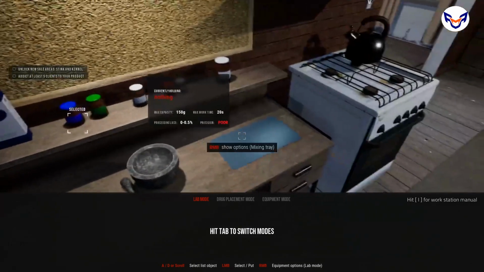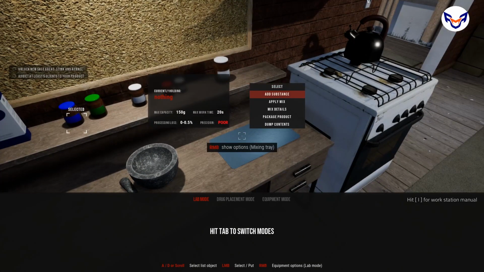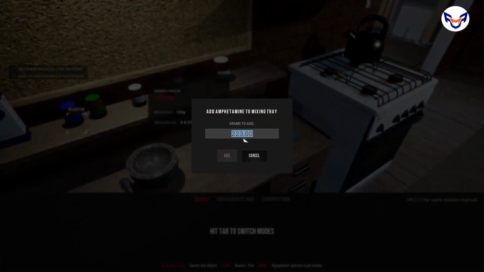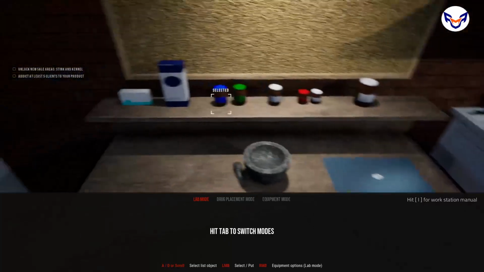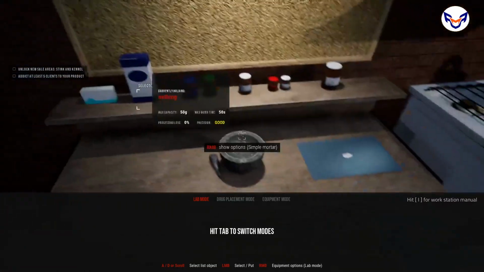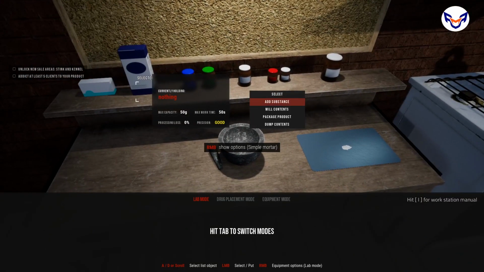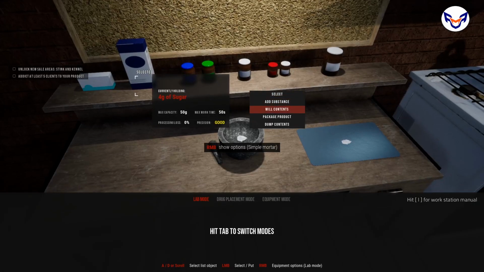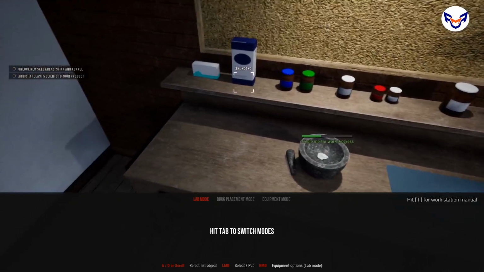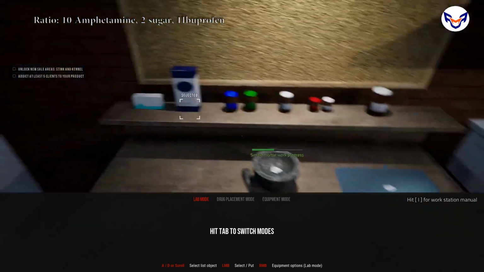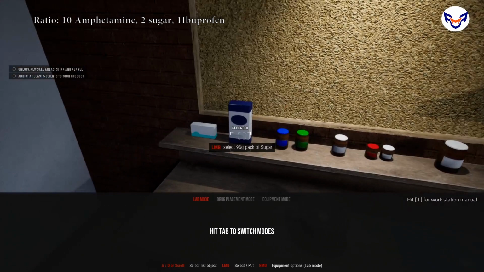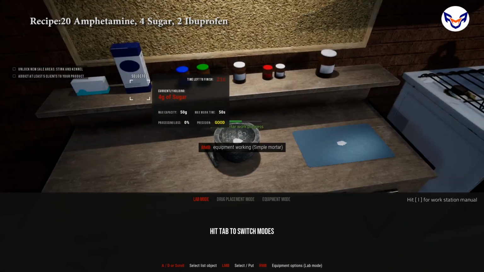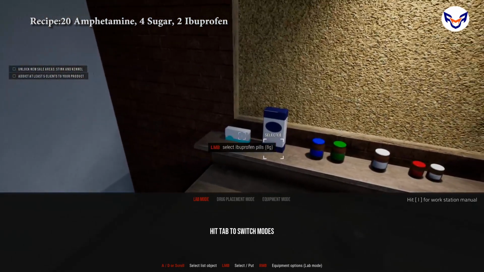So left click, right click on the mixing tray. I'll be adding the substance here. I'll be pouring down 20 grams. Then for sugar, select the sugar, right click the mill, add substance. I'll be using 4. Right click mill. So the recipe we'll be using is for every 10 amphetamine, you'll be using 2 sugar and 1 ibuprofen. So since I used 20 here, the sugar will be 4, ibuprofen will be 2.